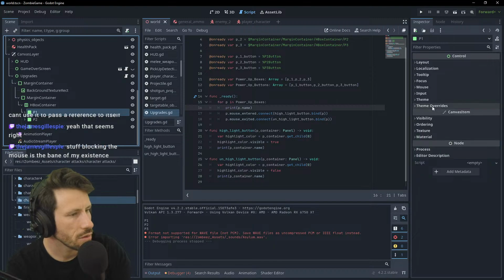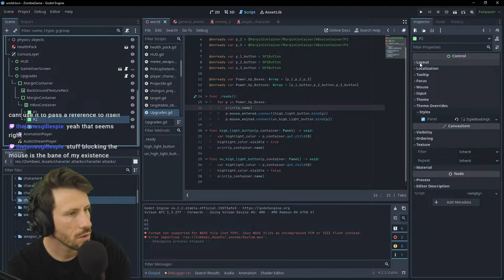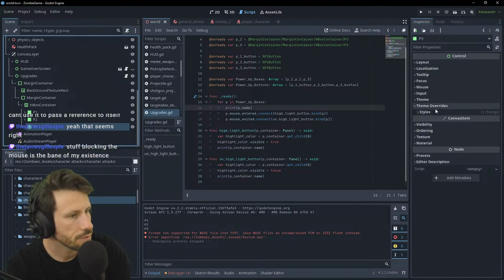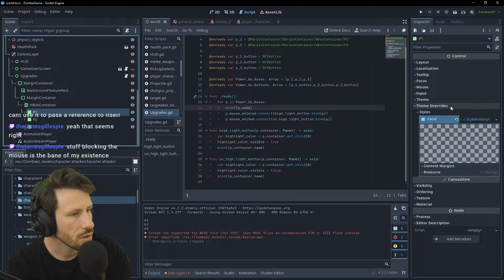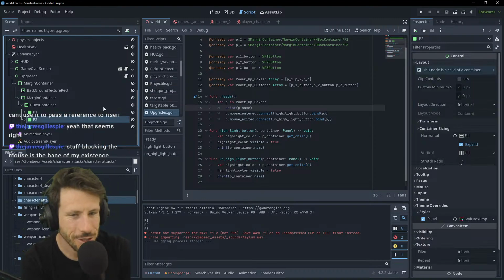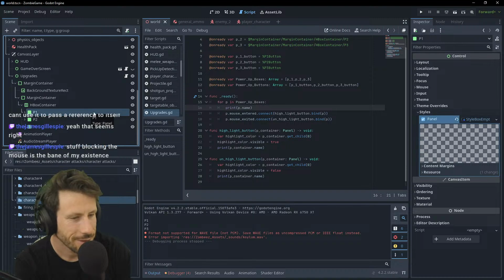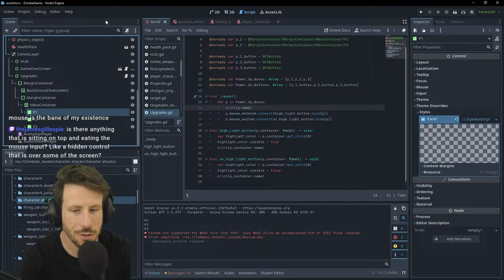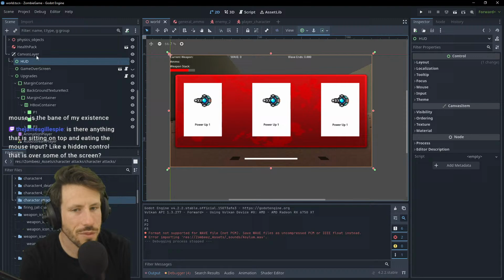So if I, container sizing is set to expand. It's got a star box empty. Star box empty. It's like I can't even tell the difference between them. Oh, goodness. Is there anything sitting on top and eating that mouse input? Like a hidden control over some of the screen? It's hard to say. The HUD, how does that take it? What does that take up? The HUD takes up everything.